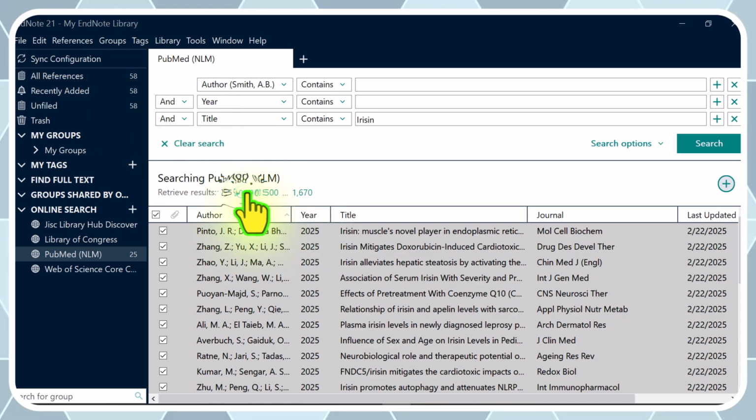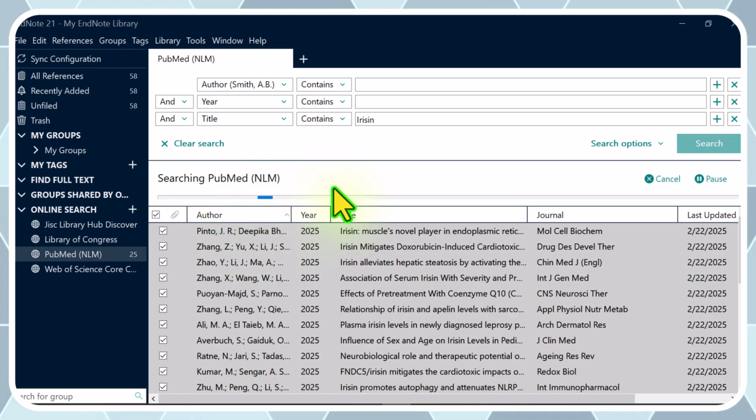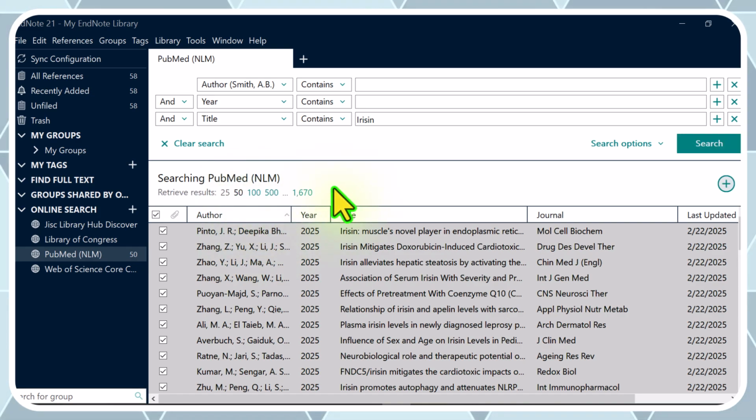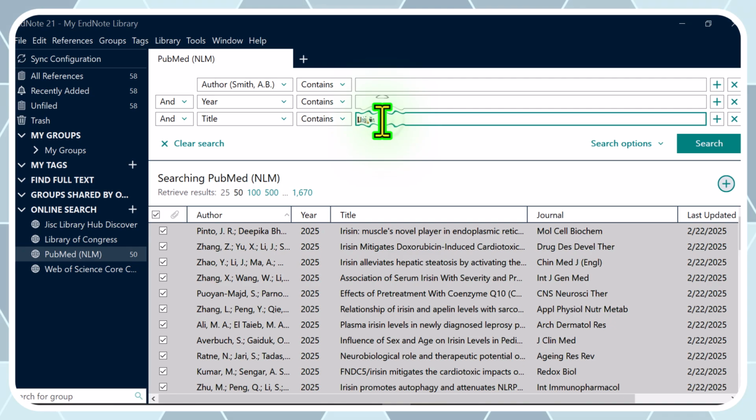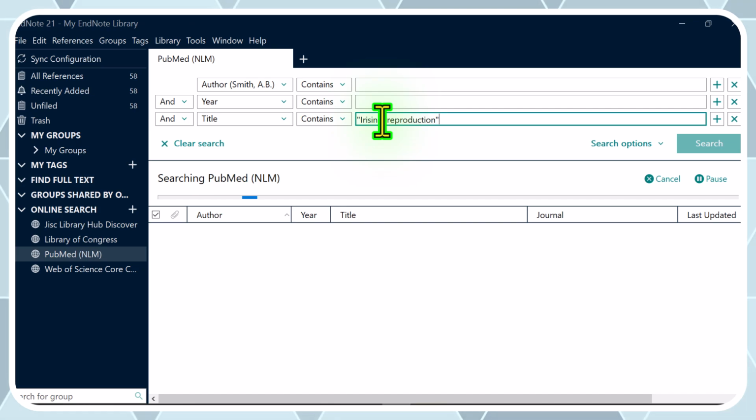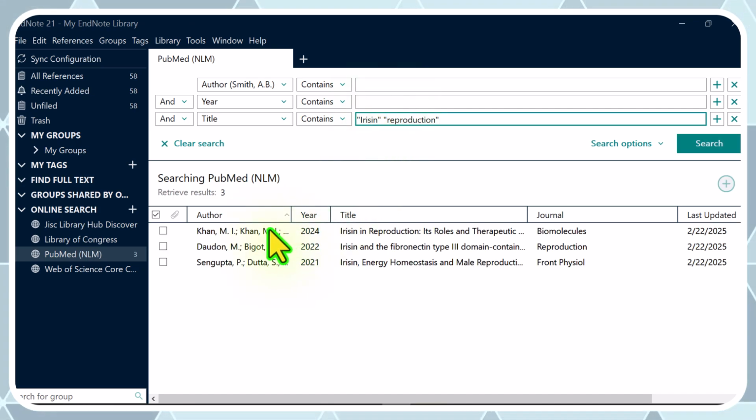So you can add as many as you want, as per your topic keywords, as per your research. Now I say I want titles with the word irisin and the word reproduction in them. So I'll have to search for them, hit the enter button, and see if we get any research articles. Yes, we do have research articles. One is published in 2021, then another one in 2022 and 2024.